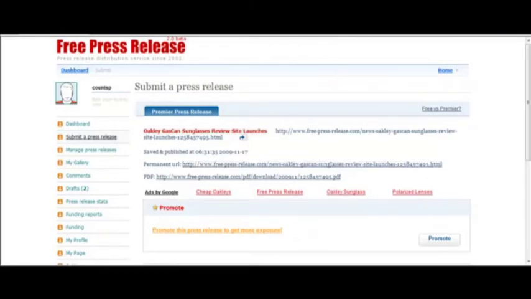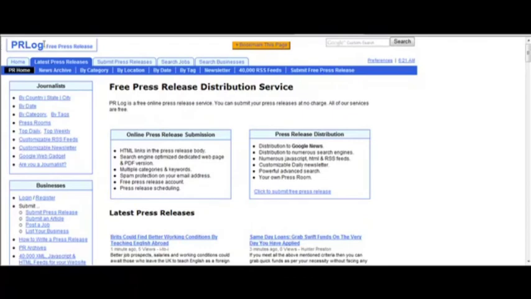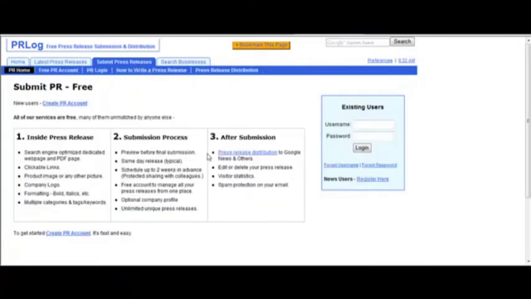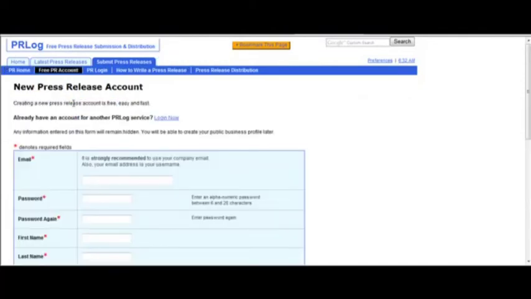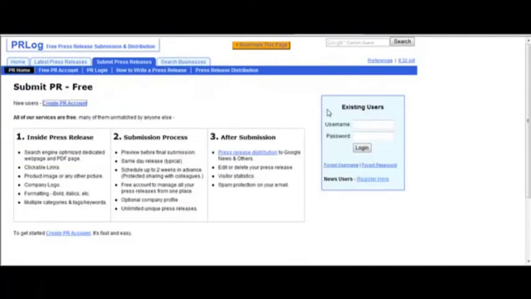So let's just go over here, prlog.org. And again, when you first get here, just set up an account. You'll just go to submit press release, and then it's going to basically ask you to create a PR account and just go through the basic details there. So I'm going to log in because I am an existing user.